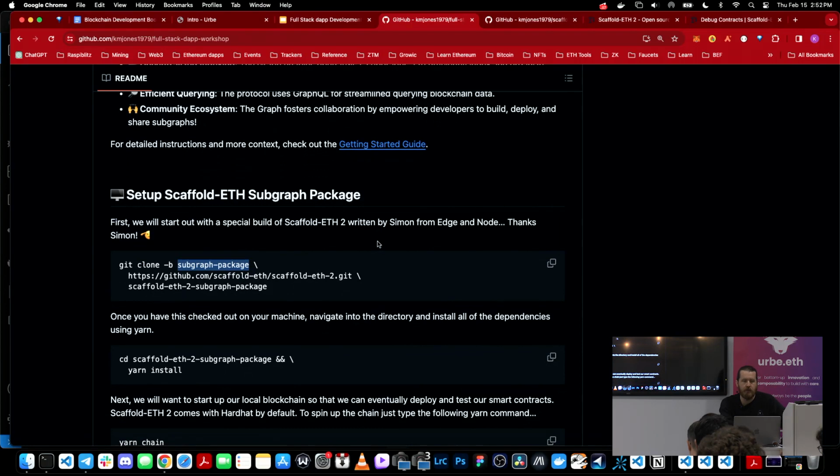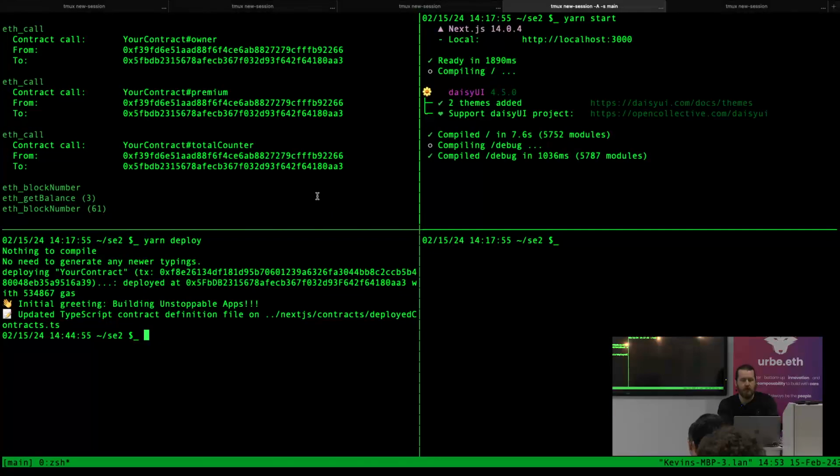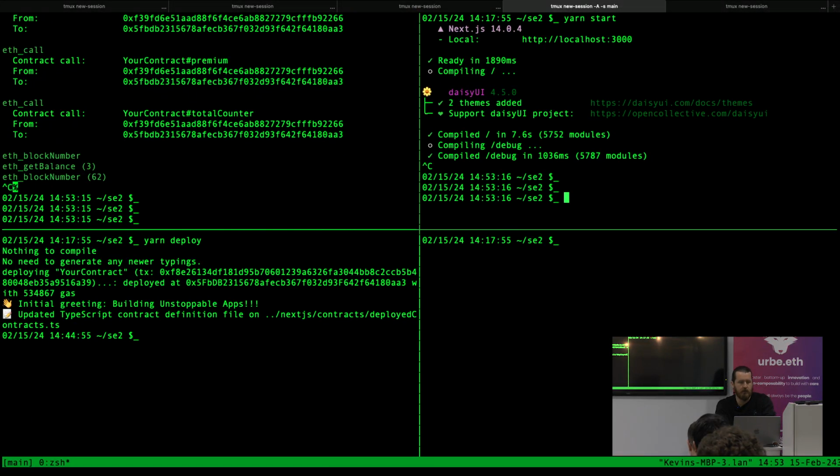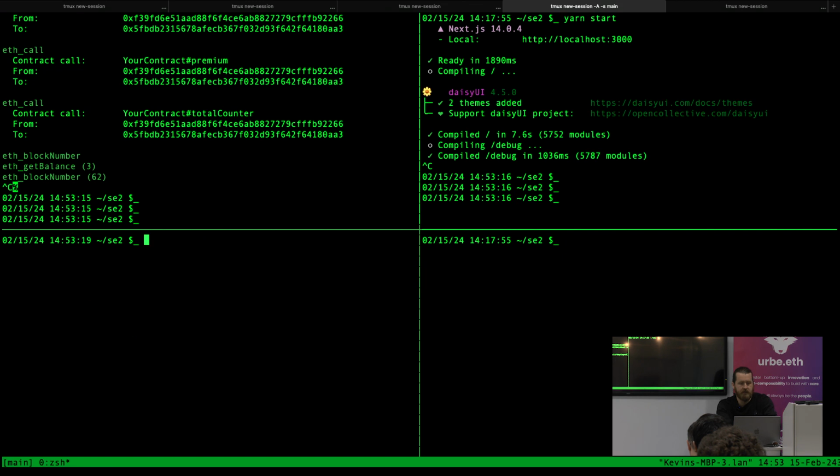So what I want you guys to do is if you don't have Docker installed, install Docker, okay? If you've got Docker installed, you can start with this first step. You can come down to where it says Setup Scaffold ETH Subgraph Package, okay? And I'm actually gonna go through it with you guys while we do it. So you guys can watch me if you want, or if you have issues, then we can address them as they come up. So I'm just gonna go back here.